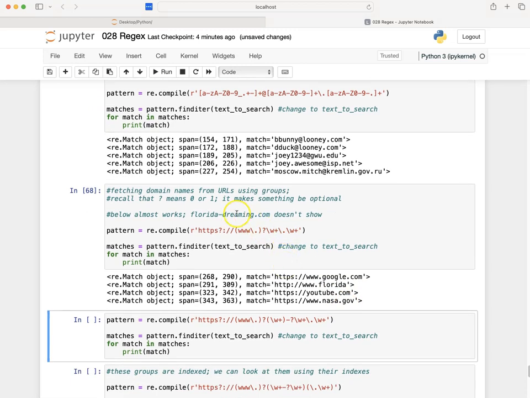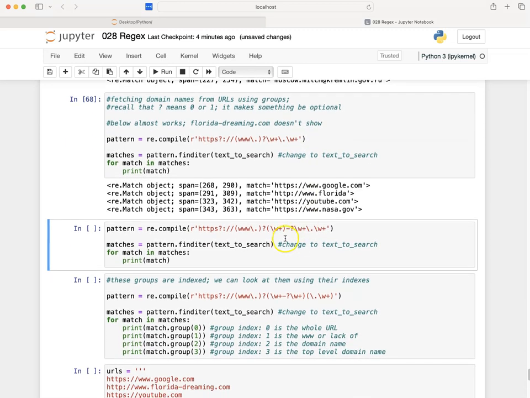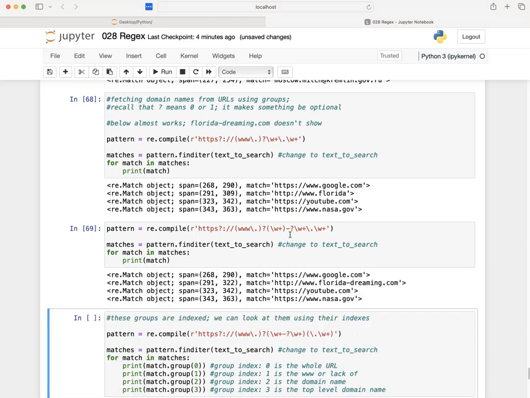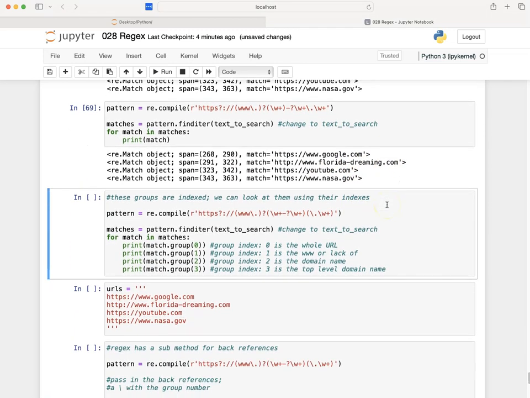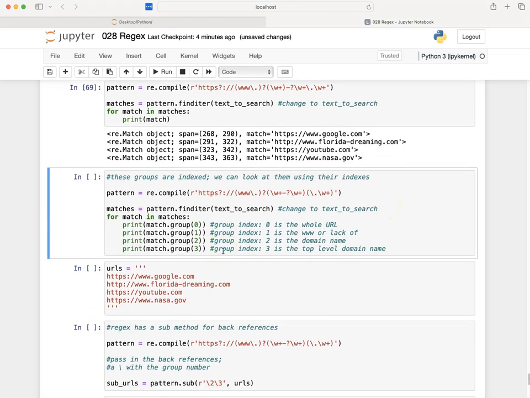But notice that Florida Dreaming, which is the actual domain name, did not show up. Okay. So what I need to do is modify this a little bit more. By adding an optional hyphen here, question mark, it will also show up in case the domain name does have a hyphen in it. So I have floridadreaming.com showing up, so that's great. It is now showing up.